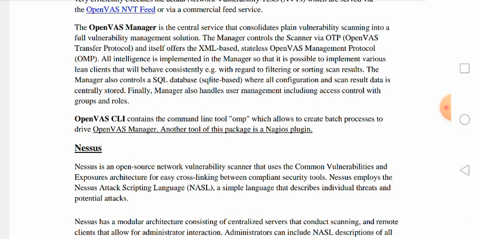Now the manager also handles user management, including access control with groups and roles. So many features. It's a feature rich tool. It has many features for a hacker or an ethical hacker to manage various clients also, by making them part of groups, and they can assign certain roles to certain hosts also. So it's a feature rich product. Now a CLI, command line interface, is also available with that. Traditional hackers or ethical hackers can make use of this tool as well.